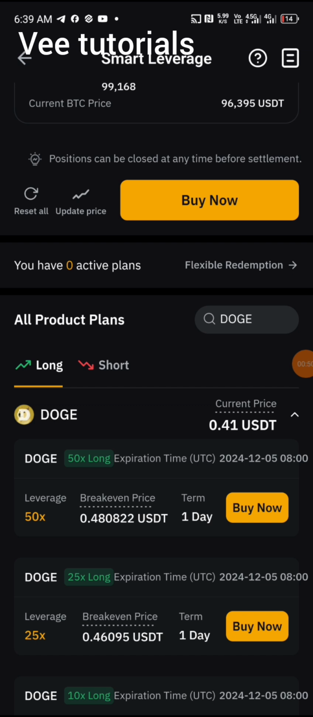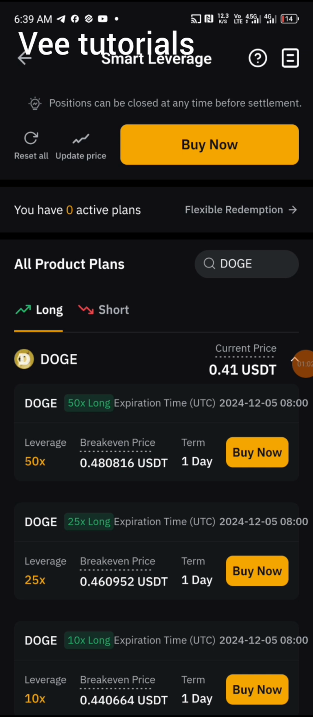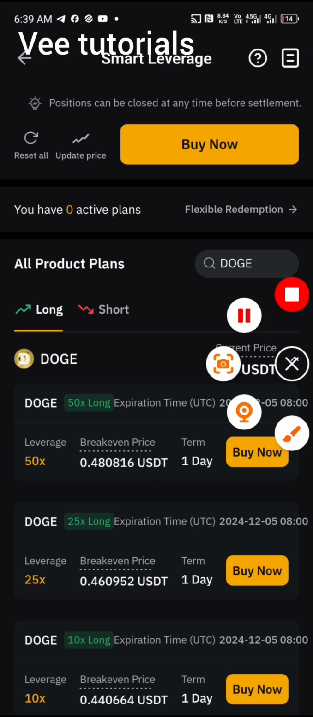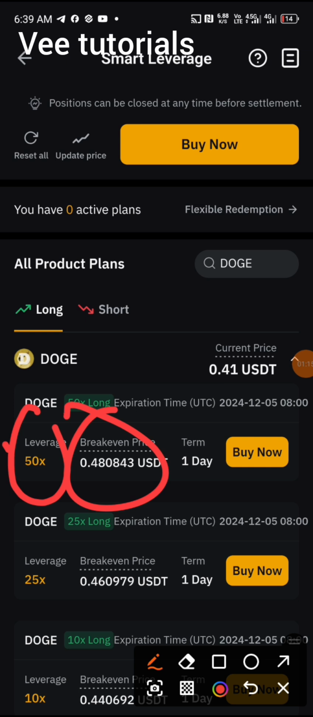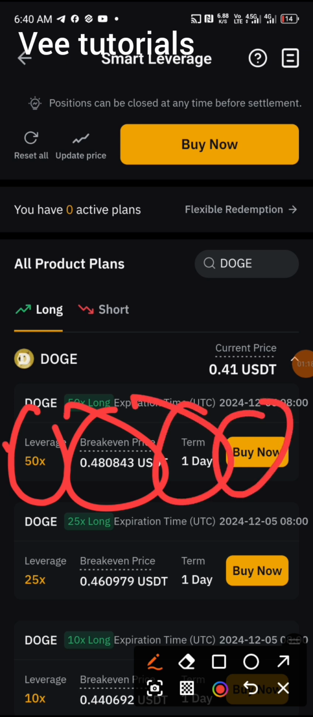And the 50x long leverage is here. The expiration time is when? December 5th. Okay, December 5th is the expiration time of this very one. So you can go ahead to buy at 0.48 and your leverage is 50%. You can see your leverage is 50%. This is the price you're going to buy. The duration is 1 day term. Click on here to buy.